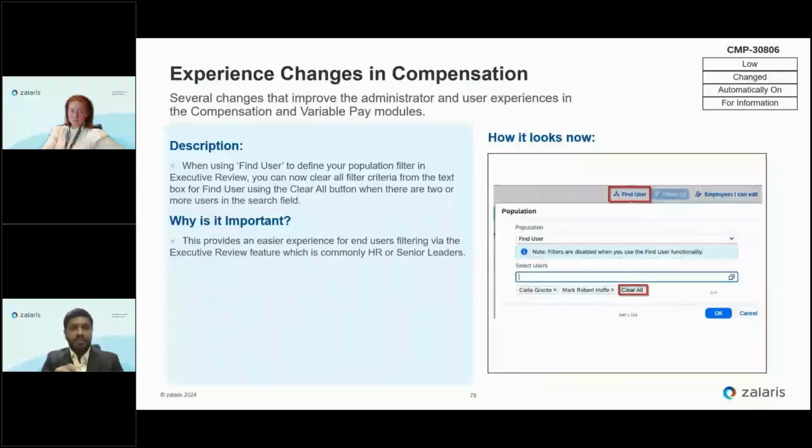Okay, moving on to the next one, where the experience matters to the users. In the executive review, we have the filter options, which are the most advanced filter options, giving more flexibility to every customer. That's the best feature in the executive review, where you can filter out the employees and check the budgets. In earlier versions, when you enter into find user, as you can see on the right side, select users, you can go for one employee filter, or multiple employees can also be selected.